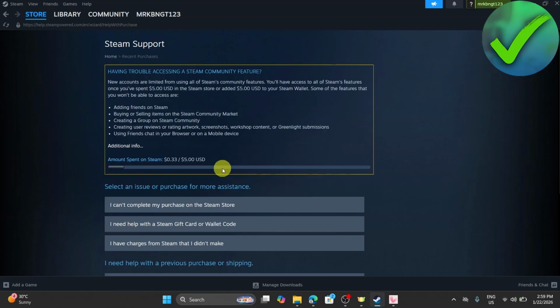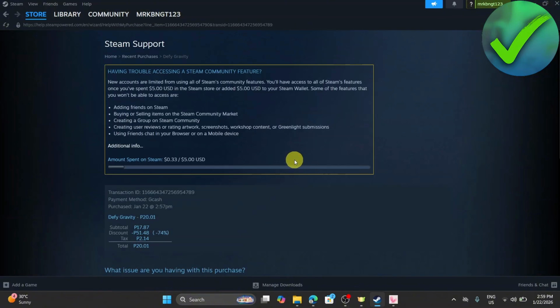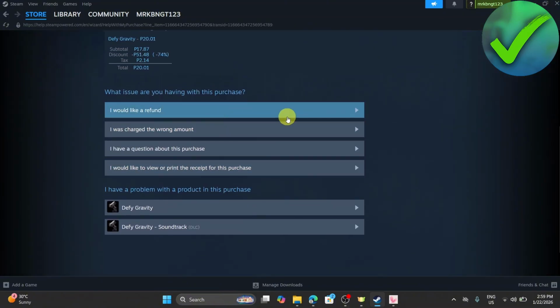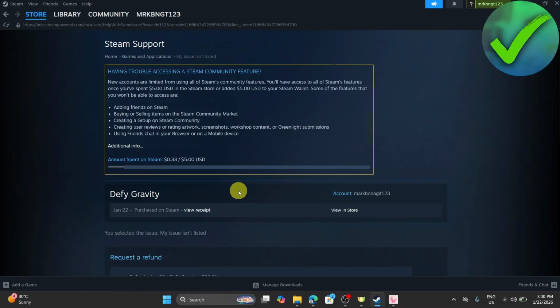And then in this part, just scroll down once again until you see the game that you want to get a refund from. So click this one right here, and then just scroll down once again and then look for I would like a refund. After that, click it right here. And then in this part, just click I'd like to request a refund. And then just scroll down.